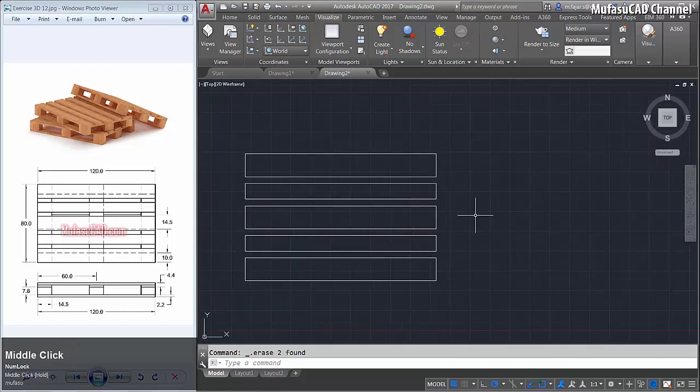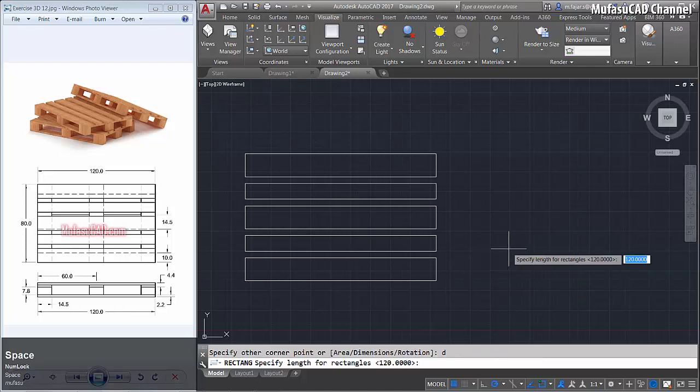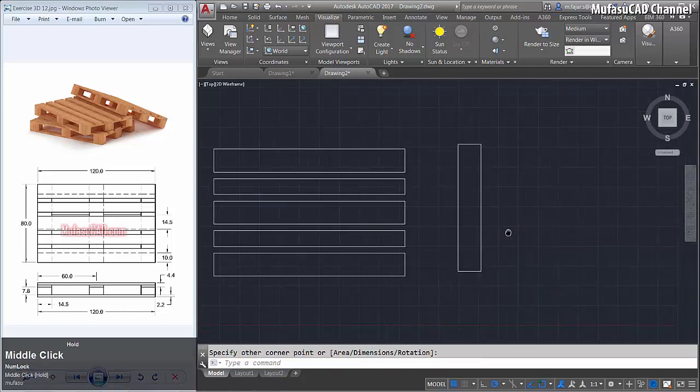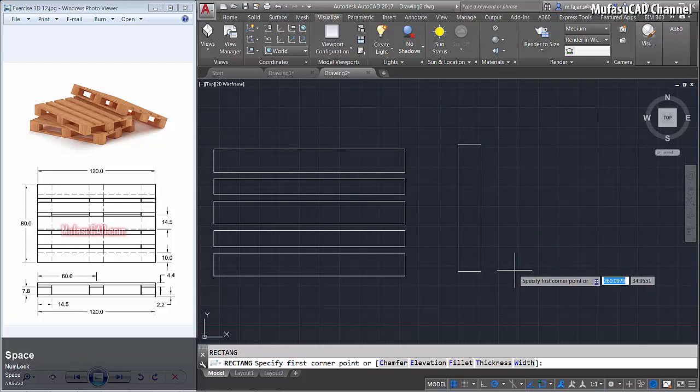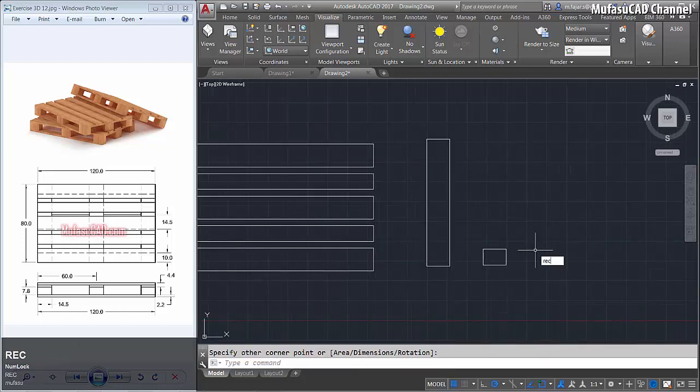Next, I will create a rectangle in here with a dimension, length about 14.5 and width about 80. Okay, and click here. We create a rectangle again from here, type a dimension, length about 14.5 and then width about 10. Enter and click here.